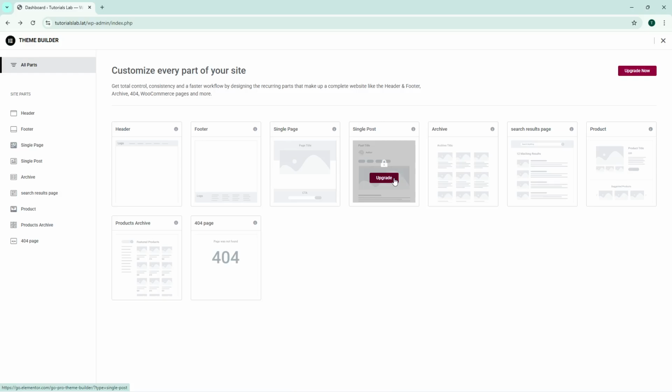If you don't have Elementor Pro yet, you'll be prompted to upgrade at this point. The upgrade unlocks not just single post templates, but a whole range of advanced features like custom headers, footers, archive pages, and more. Once you've upgraded and activated your Pro license, you can return to the same screen, click that plus icon again, and begin designing your single post template with full access to all of Elementor's powerful design tools.